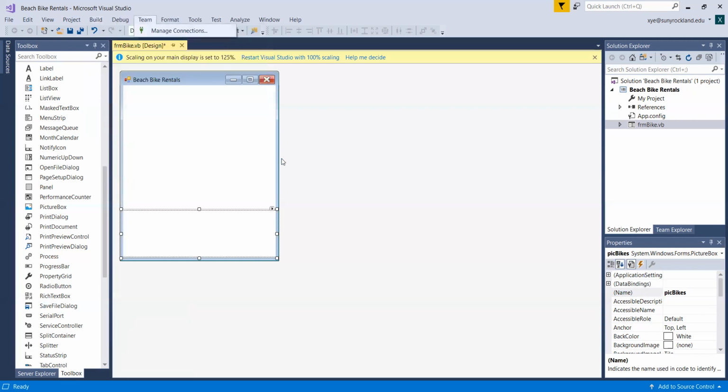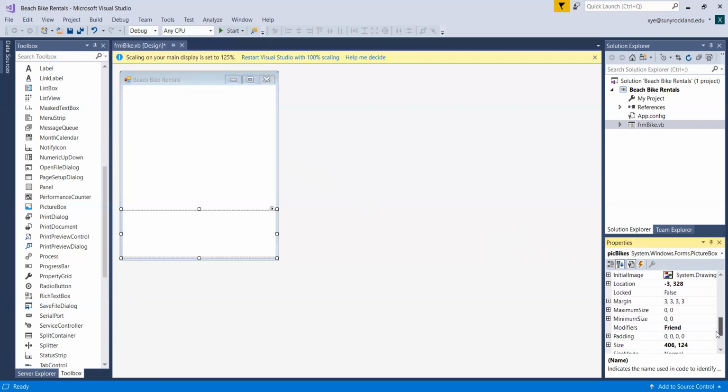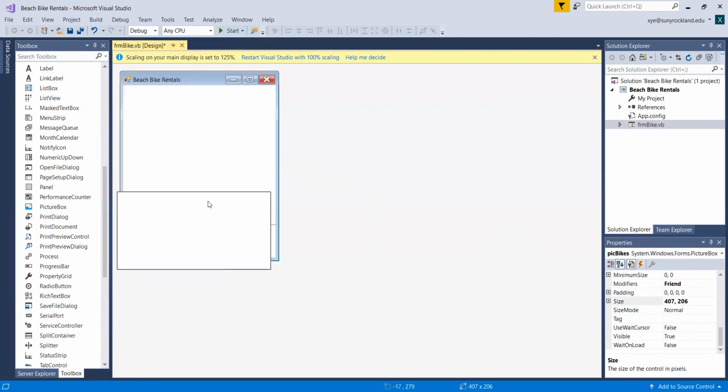Anyway, so you change the name of the picture box. Then we're going to change the size. We go down. The size right here is 406, 124. We're going to change the size to 407, 206. Click enter. It automatically becomes this. So we can move it up a little bit. So this is the picture box, which is ready for us to add the image.